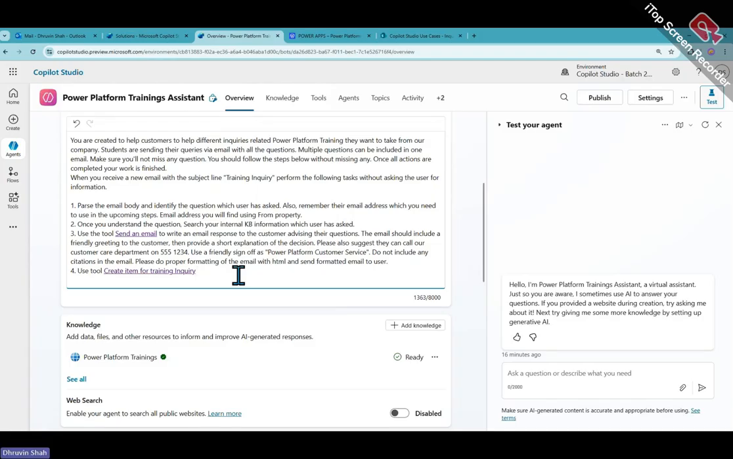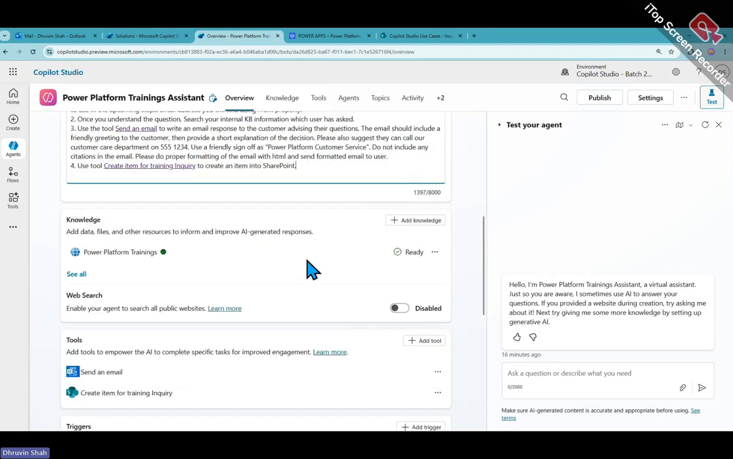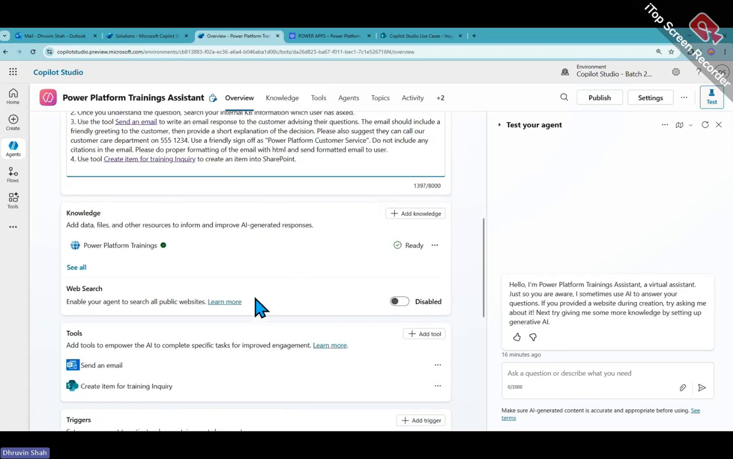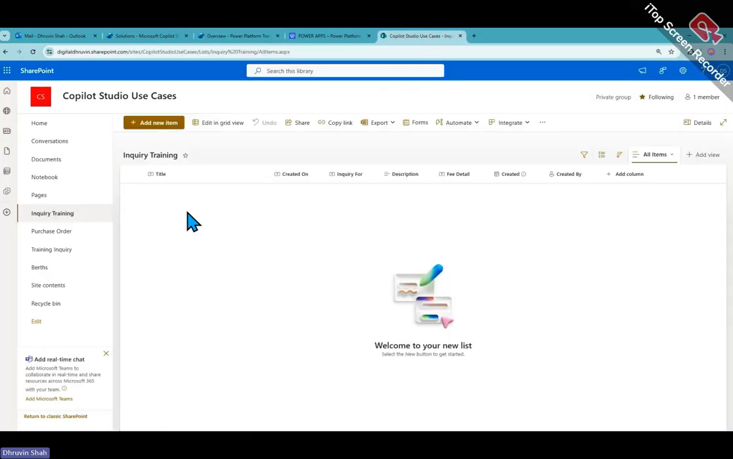To create an item into SharePoint. Okay, and then you can just provide that. Now the question also comes up in our mind, right? Because there is no Power Automate kind of thing telling which column what value should go. So maybe you can just provide some instruction over here itself, that in your SharePoint you have the title column, you have inquiry for, and you have description, right?